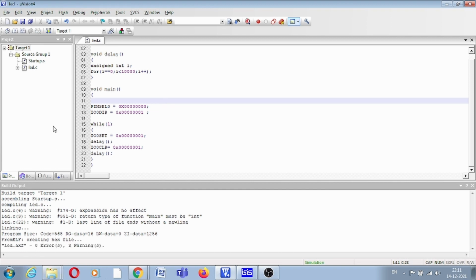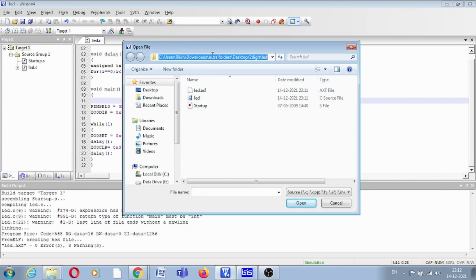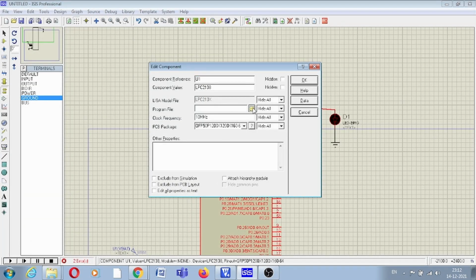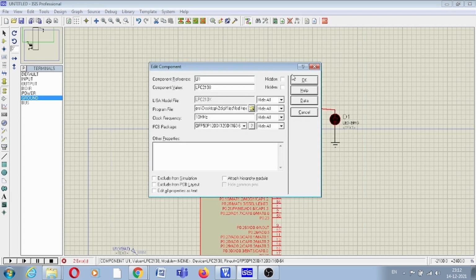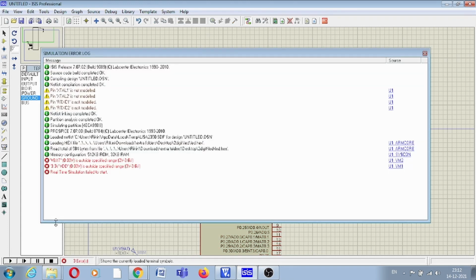Now let us load this hex file in our circuit, or you can say our board. But since we are using simulation, we will load this on our simulation circuit. So I'm just copying the path. In this I will simply select the hex file. You have to select your path, and here you can see the hex file is created. Now let us run this.